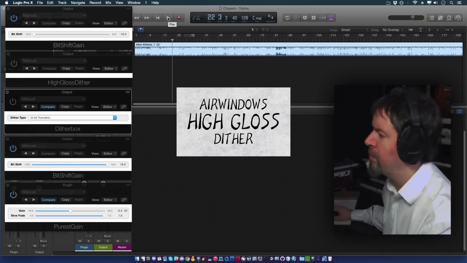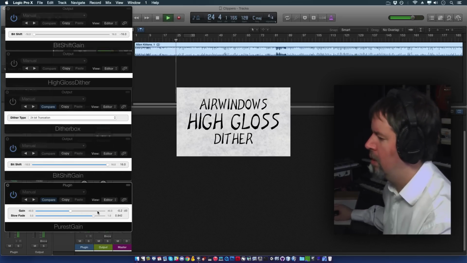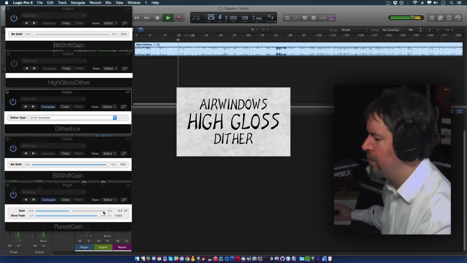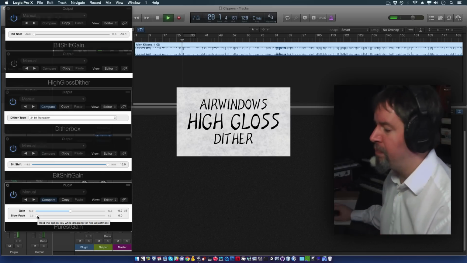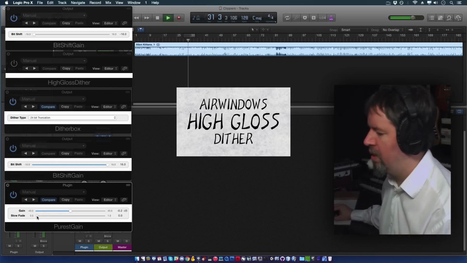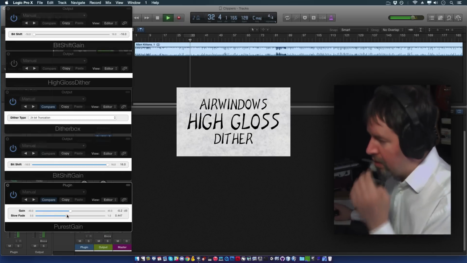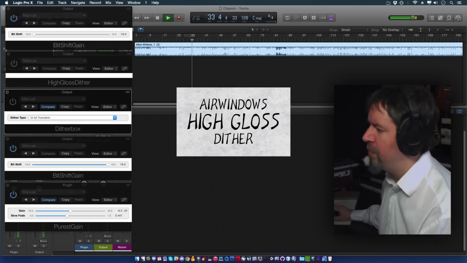You can hear plainly, if we had it turned on, that's pretty raunchy. And it hangs on for way too long. But HighGlossDither is not like that.